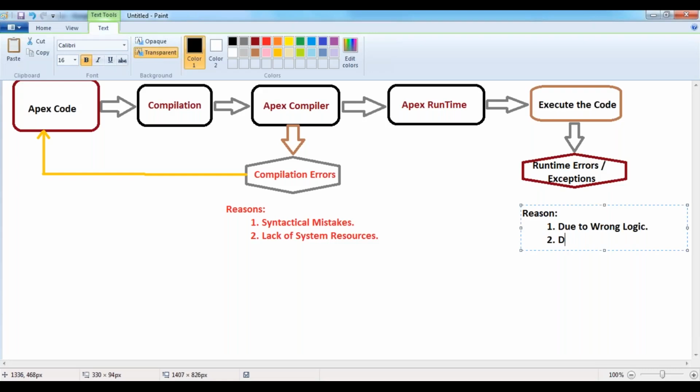The second one is due to missing values for the required fields. That means whenever I'm performing an operation, we need to supply values for a few fields which are mandatory, but I did not supply the value for them. This is the second reason. The third reason is due to invalid input values. Maybe I have supplied some wrong values over here, and because of that, it is going to cause some exceptions.